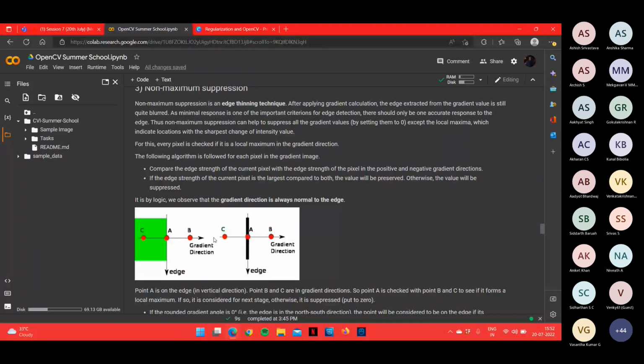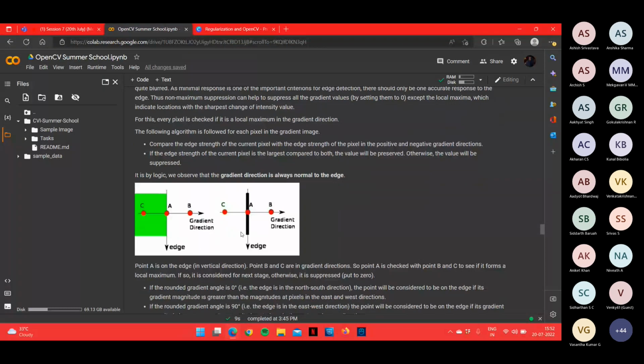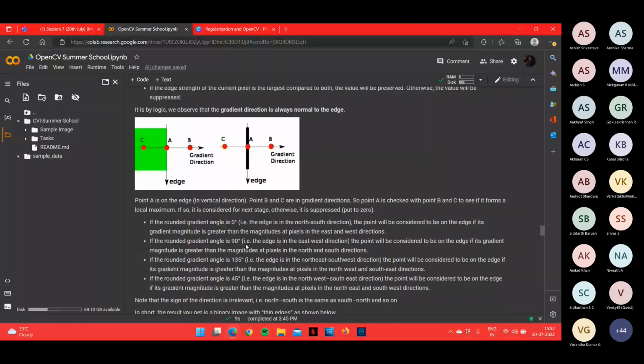Say if you were supposed to have detected a 45-degree, you would be running this in the northeast and southwest direction, with its suppression. Or if you were to read it in a 135-degree, you would do it along this edge. If you were to read it in a 90-degree, you would do it in the vertical direction. And so this is how you do suppression.